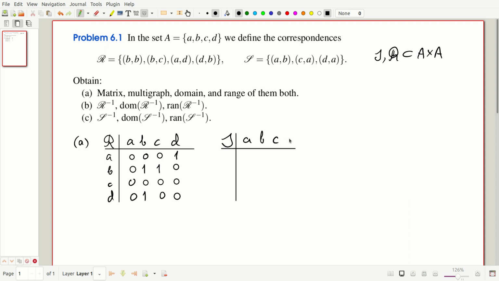Do the same. A, B, C, and D. And there's AB, so 1 here. CA, 1 here. DA, 1 here. The rest, all zeros.